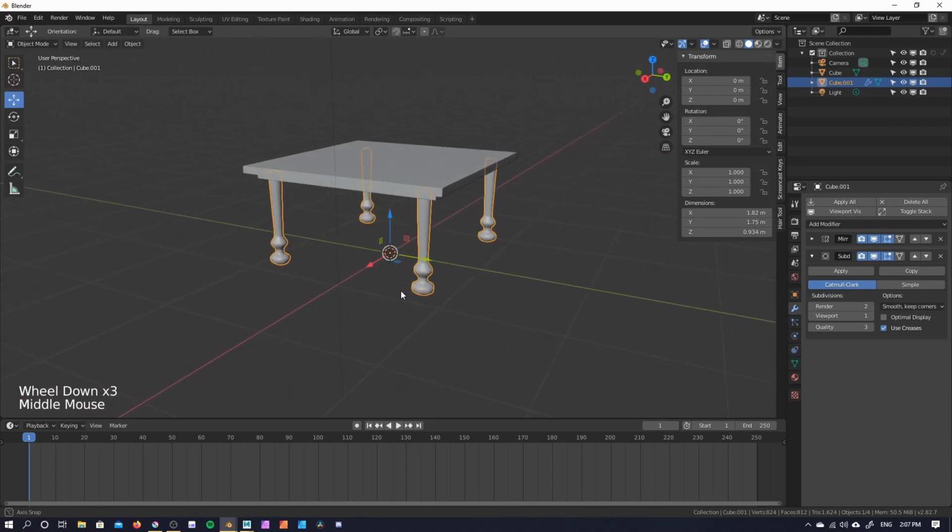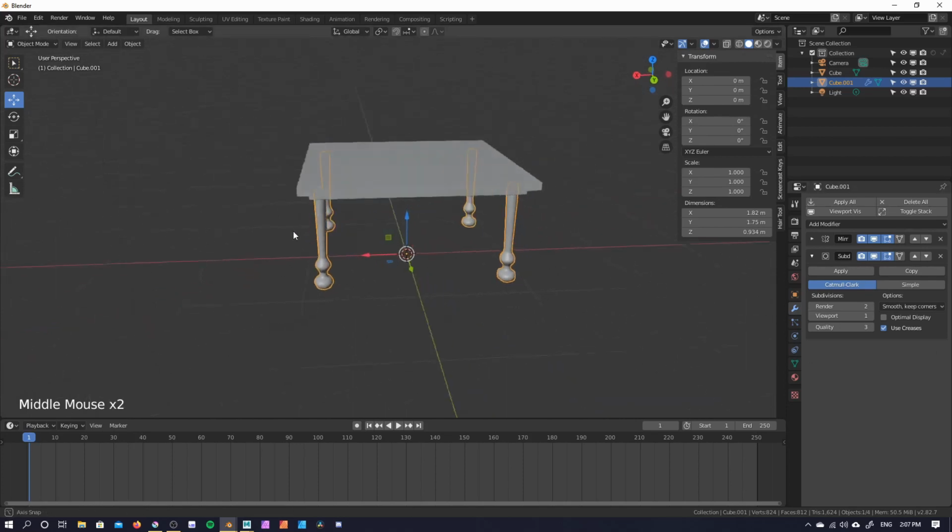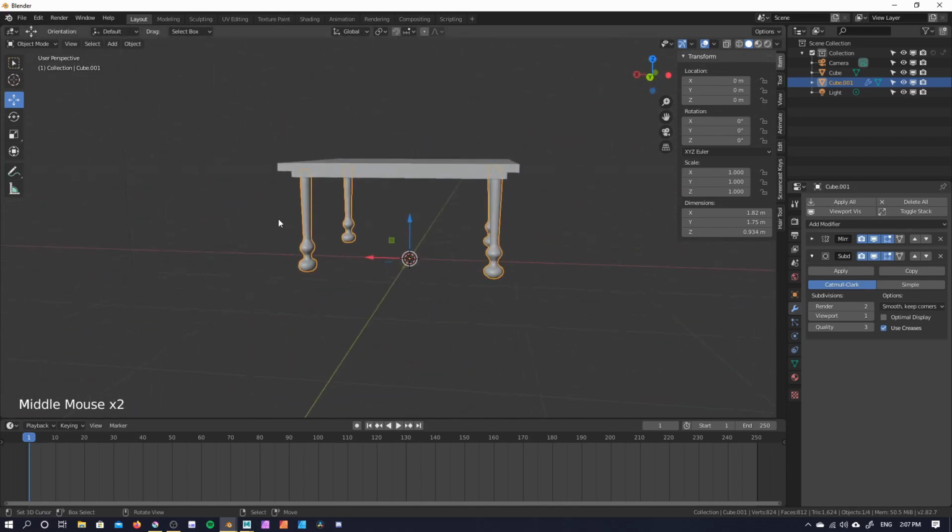And that's basically the gist of modeling in Blender. Playing with edges, vertices, and faces, using your move, scale, and rotation tools, and then playing with your modifiers to get different results.